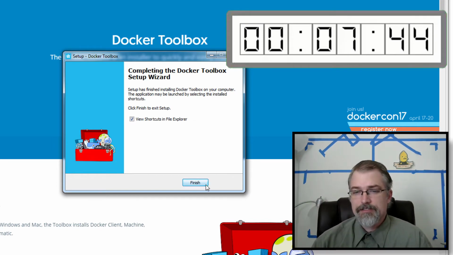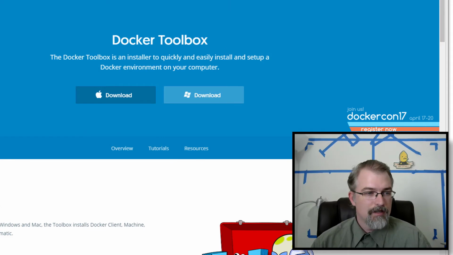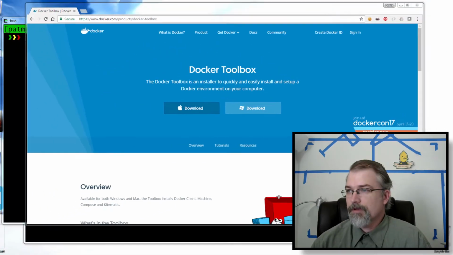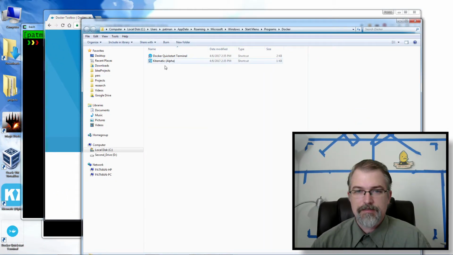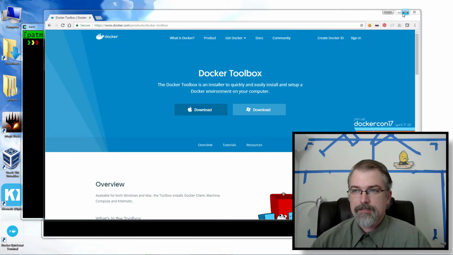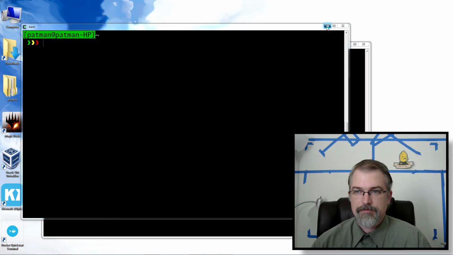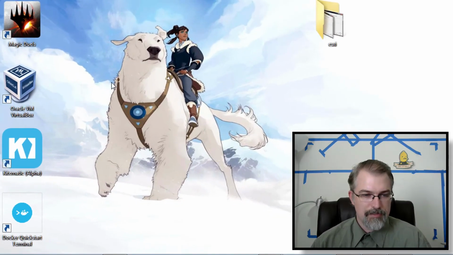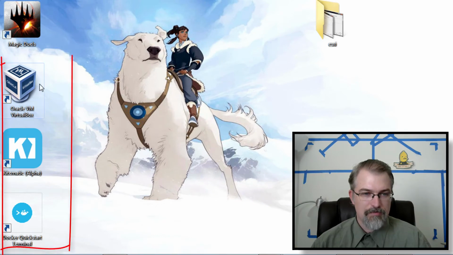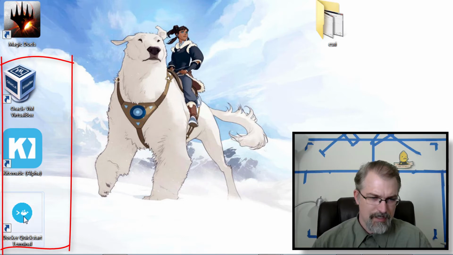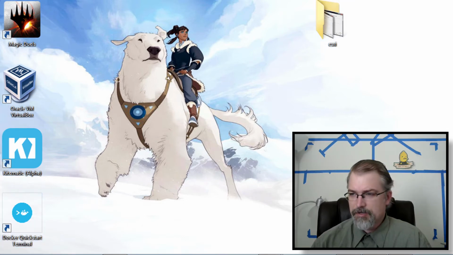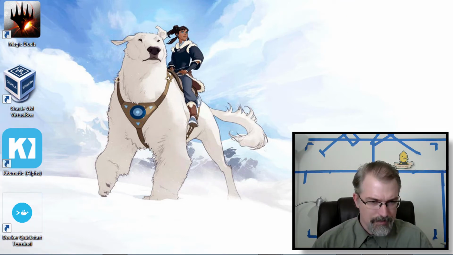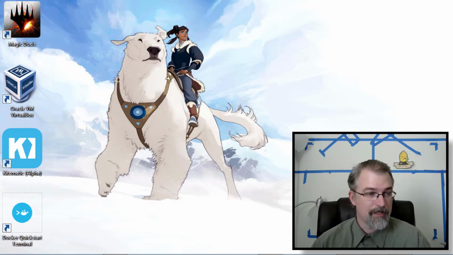So you can click Finish and view the shortcuts if you want. But really the only shortcuts I care about right now are the ones on the desktop. So let me minimize this. And there we go. We should see that I now have this Oracle VM, this Kitematic Alpha, and Docker QuickStart. You don't need to worry about the Kitematic yet. I fiddled with that at one point, but I haven't fiddled with it since. But you don't need to worry about it.